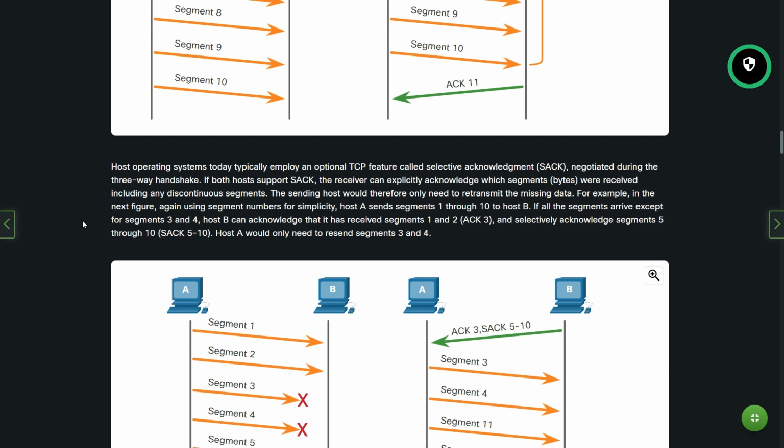Host operating systems today typically employ an optional TCP feature called Selective Acknowledgement (SACK), negotiated during the three-way handshake. If both hosts support SACK, the receiver can explicitly acknowledge which segment bytes were received, including any discontinuous segments. The sending host will therefore only need to retransmit the missing data.